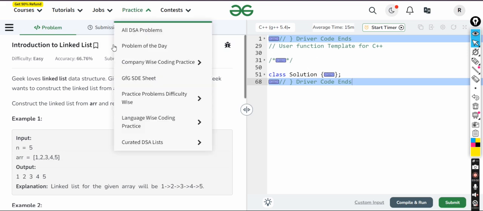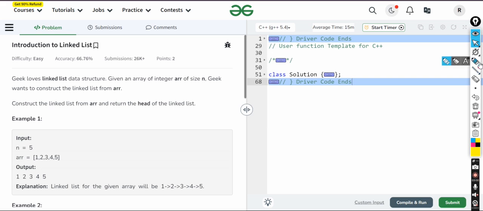So friends, today we are going to solve a question. This question is very important and very basic, because what we are going to do is take a vector or an array and convert it to a linked list.